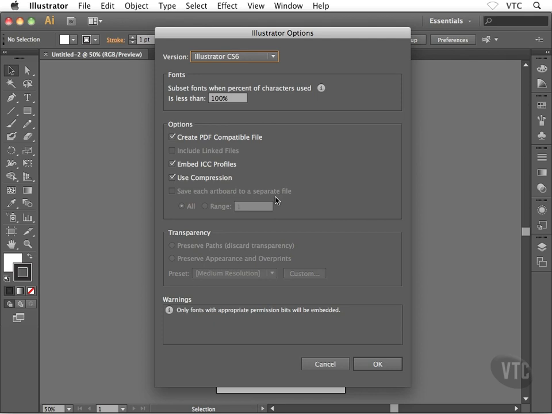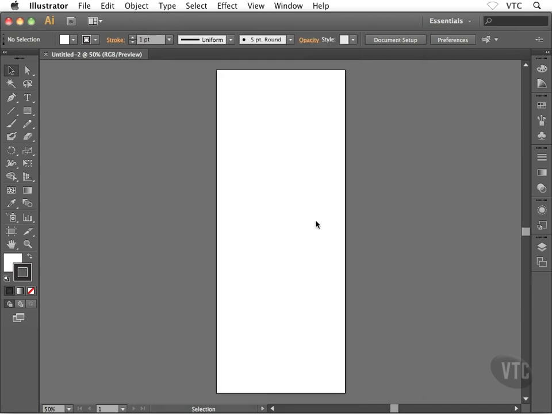Inside the Illustrator options dialog box that appears, I'm simply going to accept the defaults and click OK in the bottom right-hand corner. Okay. All right, there we go. Our document is set up. Now let's go and build our low resolution wireframe.